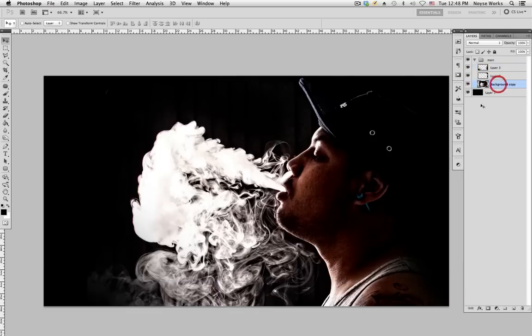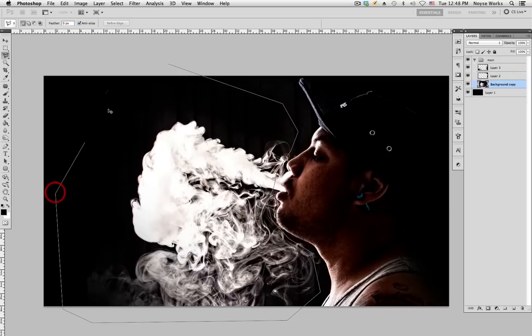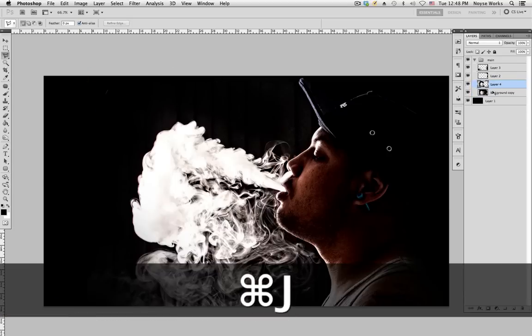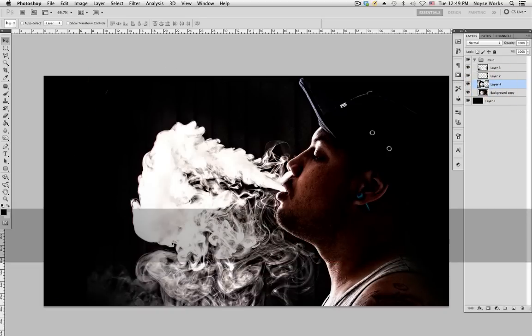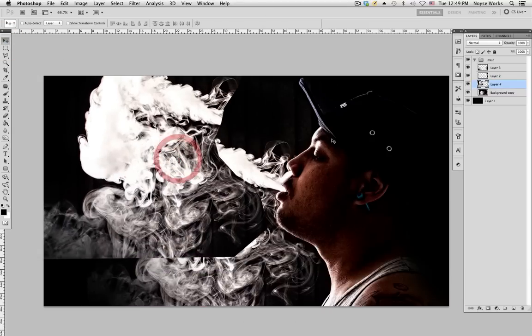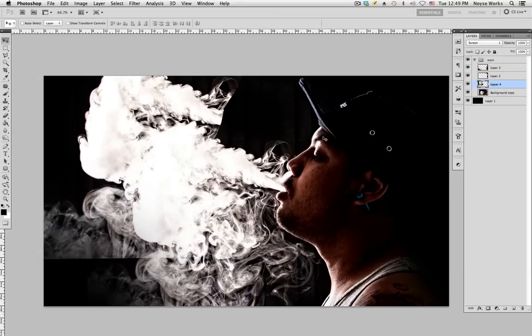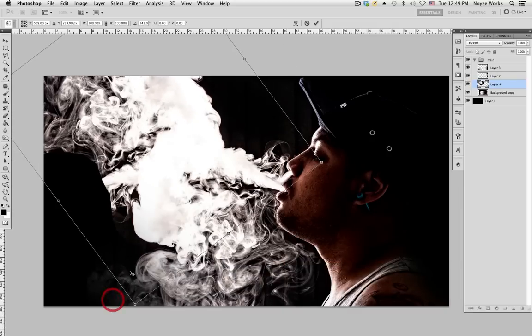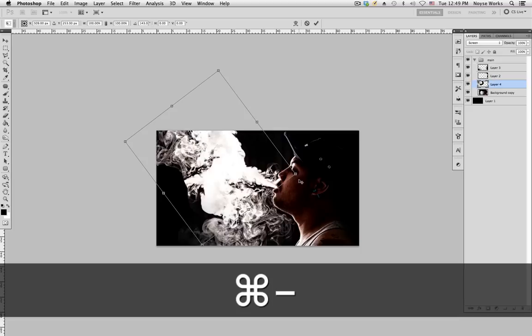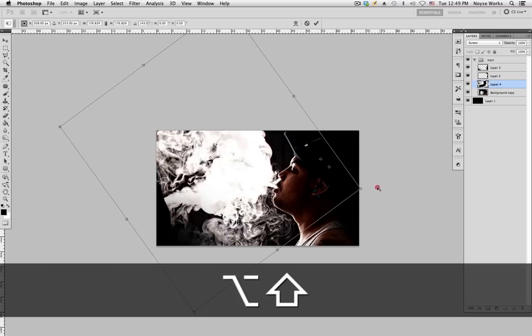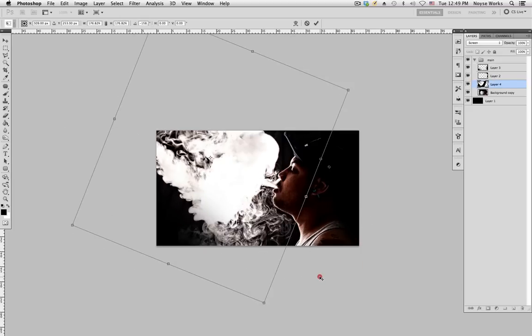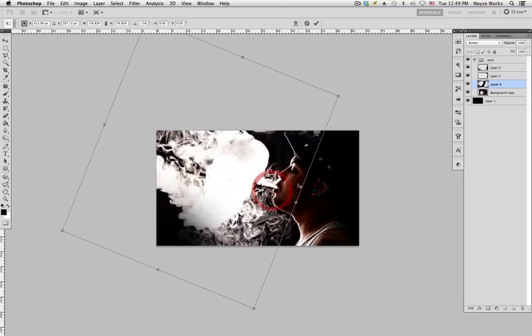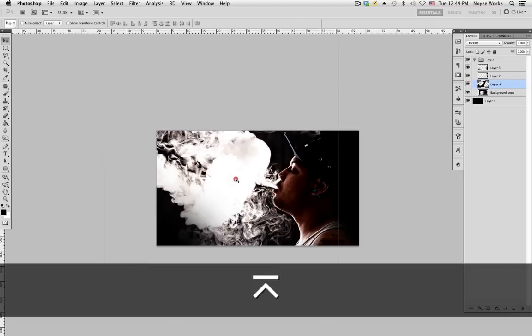Now let's go down here to the main image. Select the lasso tool and just select around the smoke. I'm gonna hit Command J and duplicate that. And I'm gonna select the selection tool, and change the blending mode to screen. Hit Command T. I'm gonna rotate it. I'm gonna zoom out and enlarge it, so I'm gonna hit Shift Alt. So about right there, looks good.